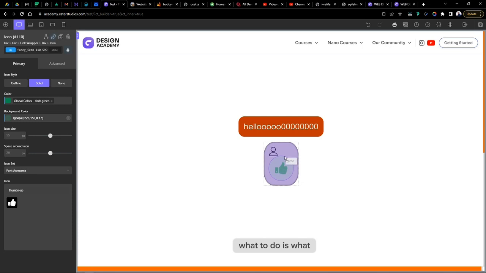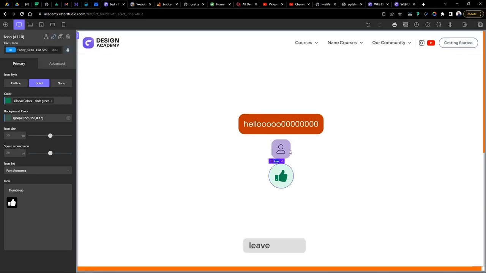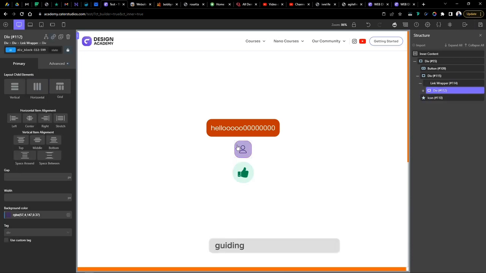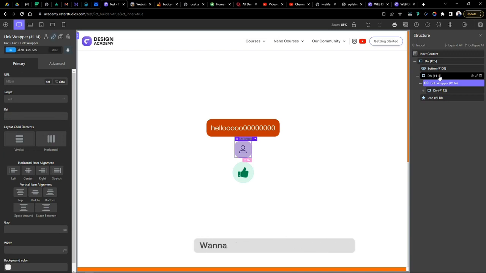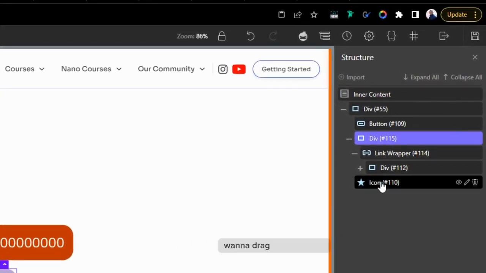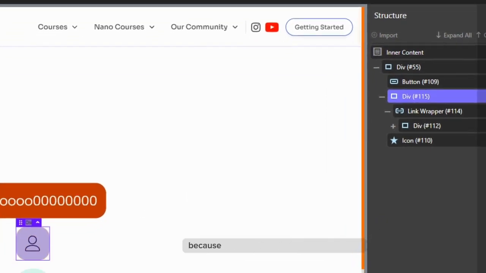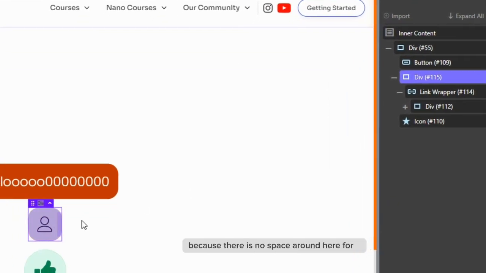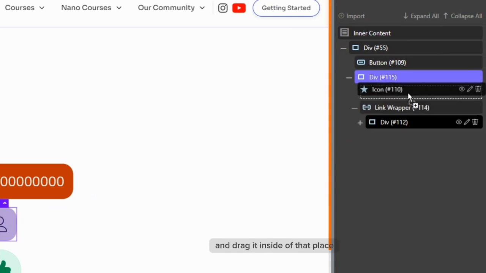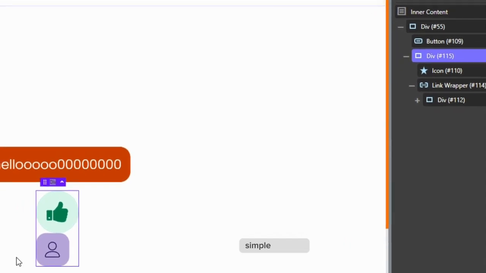So what to do? Just drag it outside, leave it there, then open this structure panel. From here now, look very closely. We want to drag this particular element into the div, not even the link wrapper. We want to drag it inside this particular div, this one outside here. So we want to drag this icon here, but it won't because there is no space around there for it. So what we do, we open the structure panel and drag it inside of that place. Bam, simple. You see it?